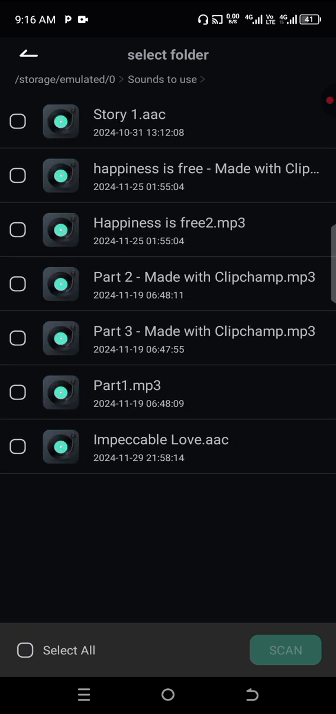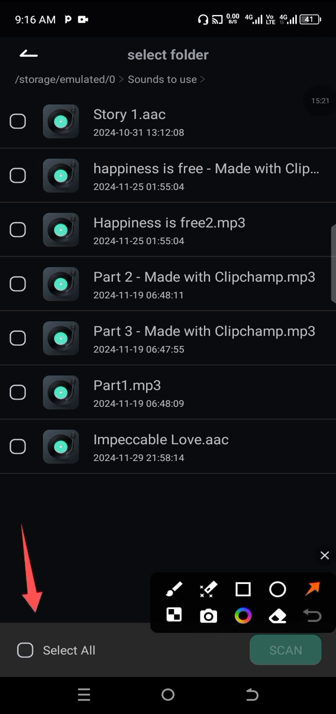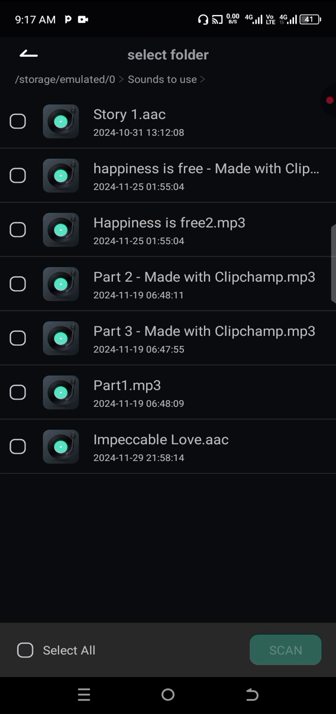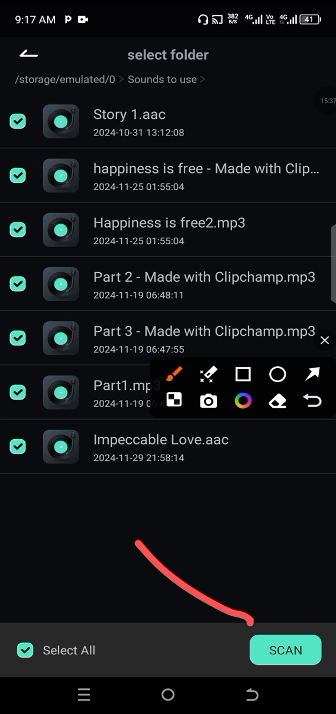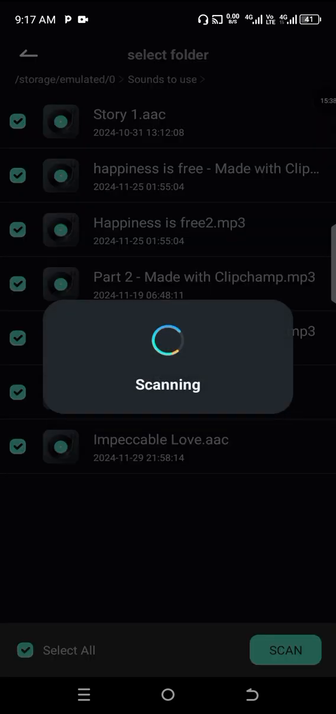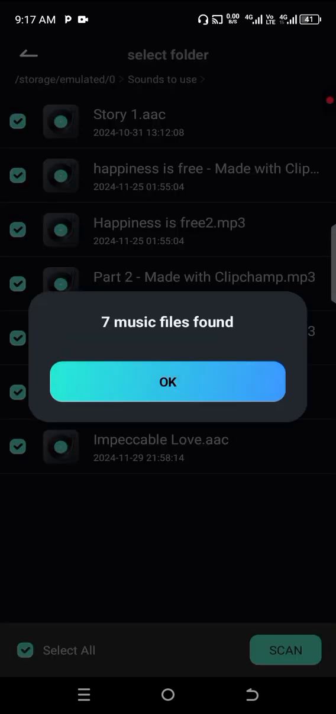I will just select all. Everything that I want to import is from my phone. This is the directory of my phone. Just select all. Click on select all to import them to Filmora. I hope you are getting this now. They are on your phone, but you want to import them to Filmora. So you click on select all, then you now click on scan to import all these sounds from your phone to Filmora.